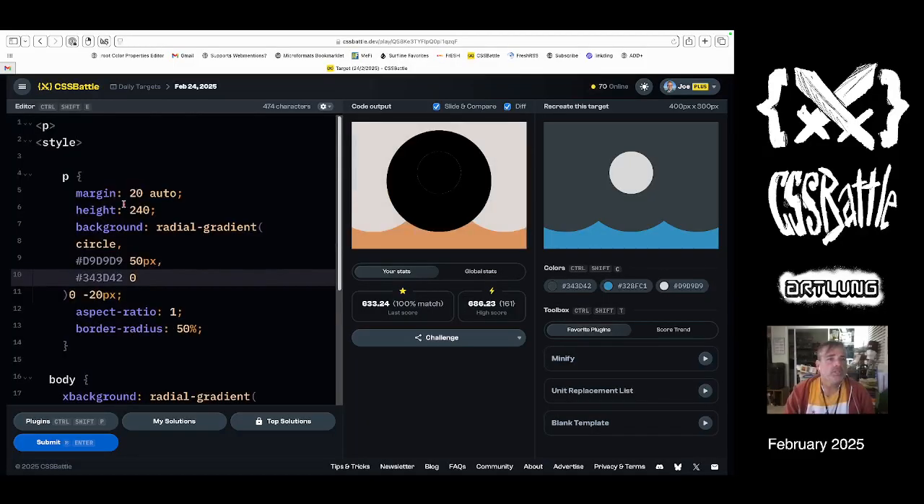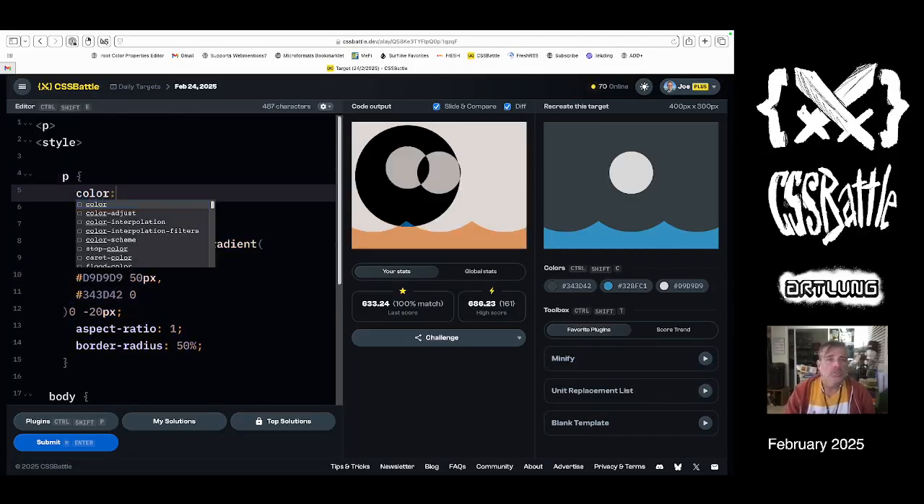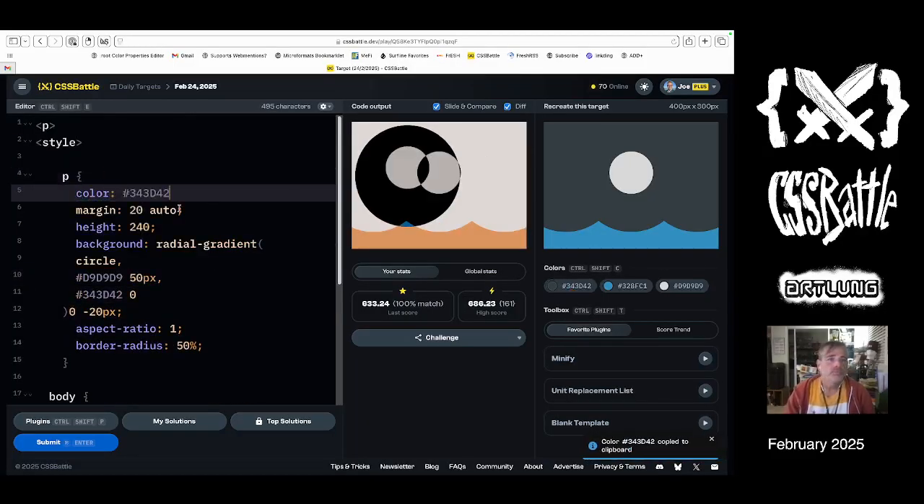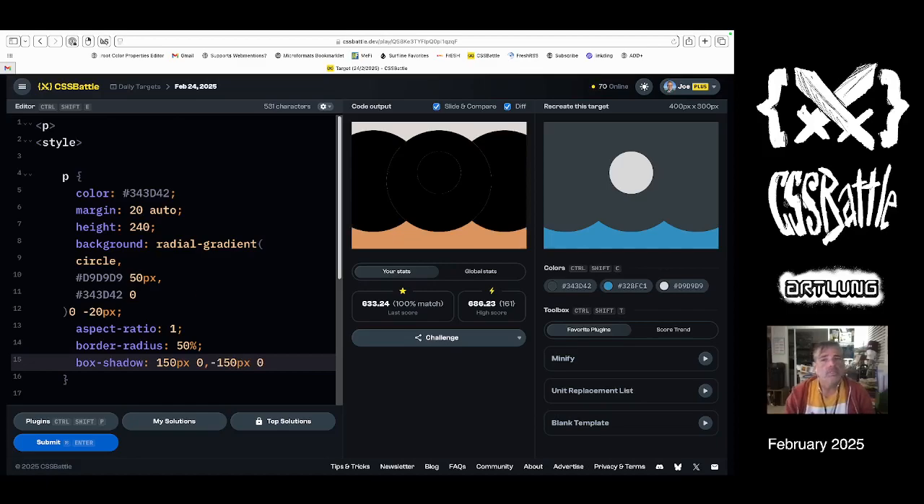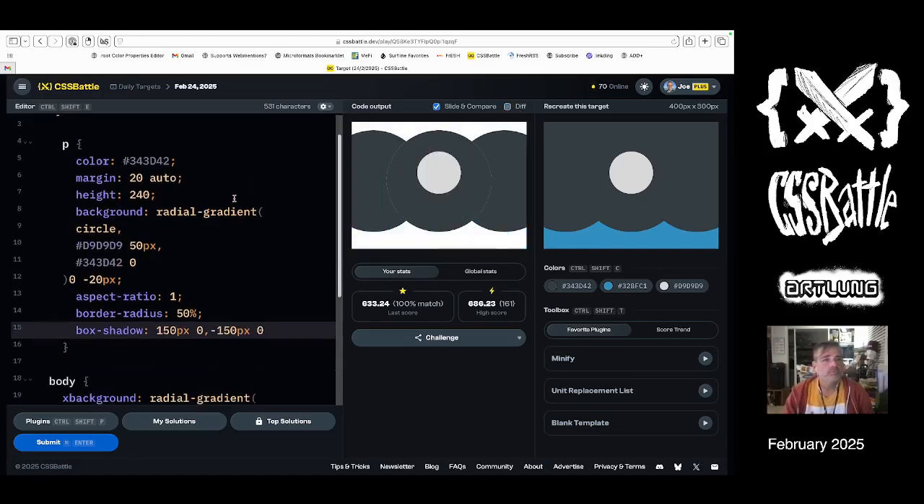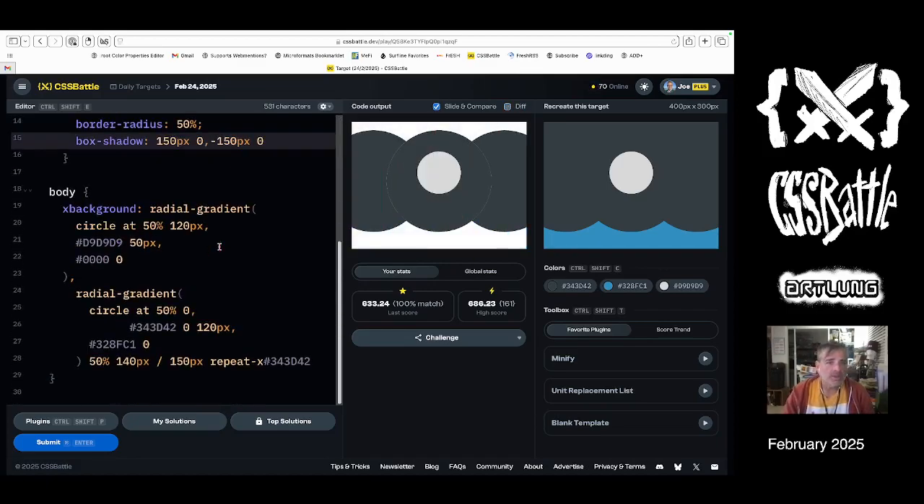And now we're going to say color is that gray. And then we can do box shadow of, what did we say, 150 pixels, 0. There it is. And then minus 150 pixels, 0. For that. That's what I meant to do.